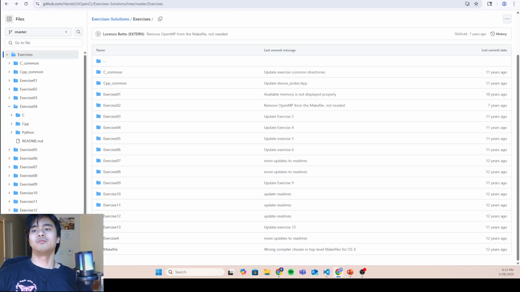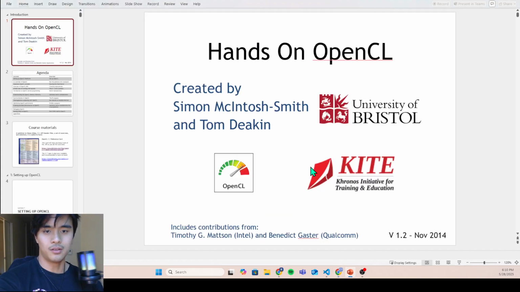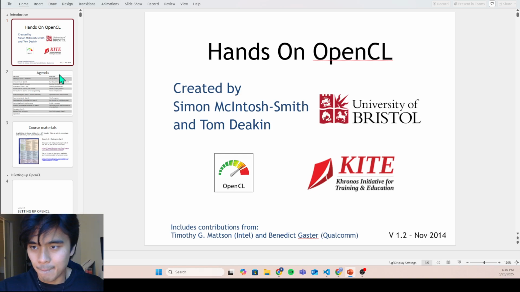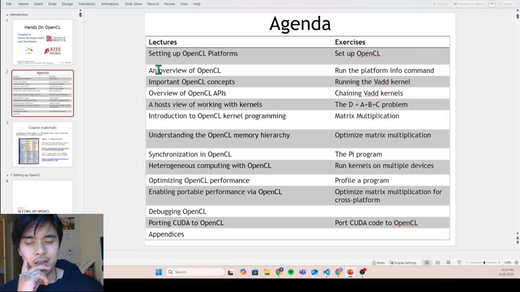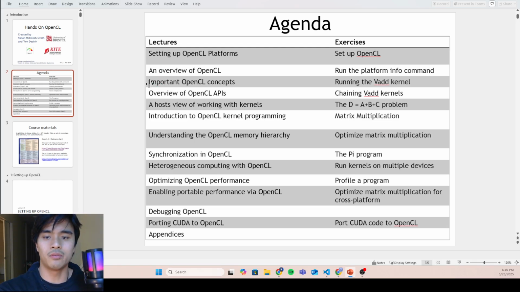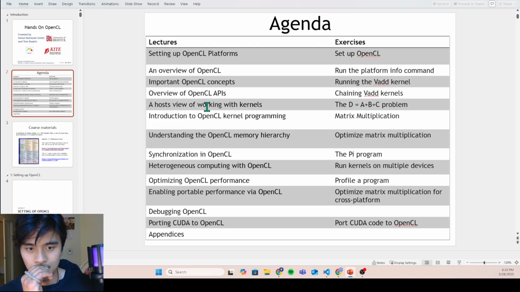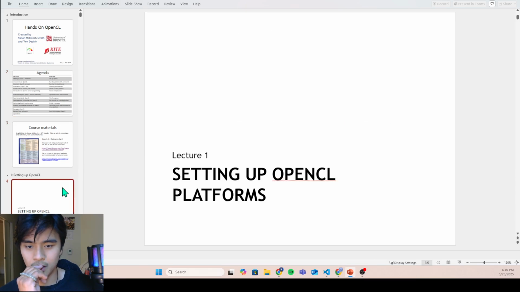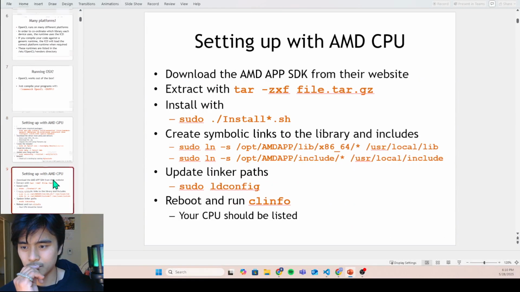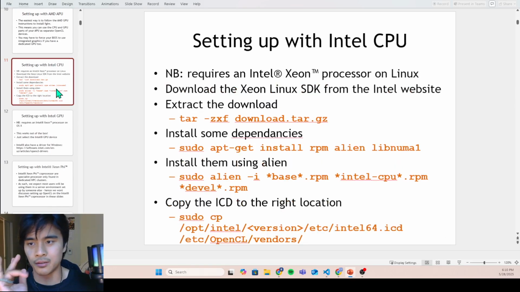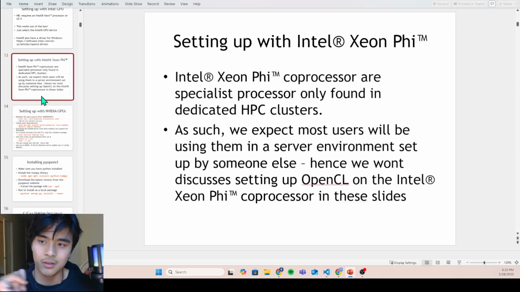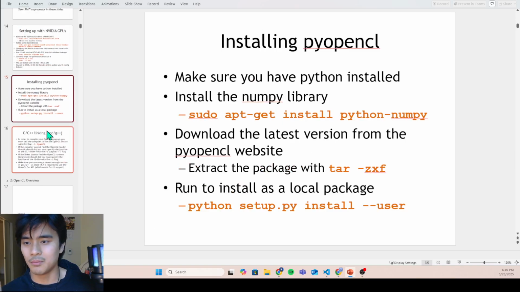Let's do some OpenCL stuff. Hands-on OpenCL for fun. This is so fun. Let's see how far we get. Setting up OpenCL. I did that already. Overview. I guess that might be cool to read. Matrix mul. Okay. This was a pain in the ass to do, by the way. I don't want to do this again. I'm probably gonna have to in the future.